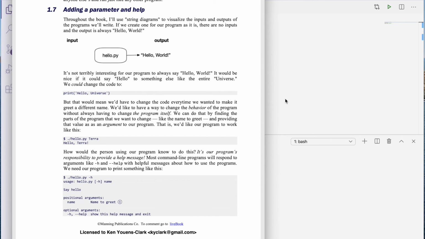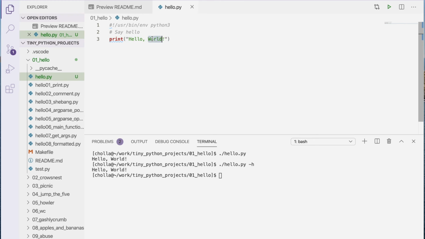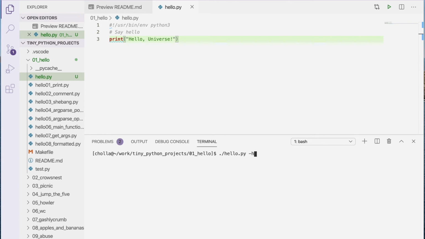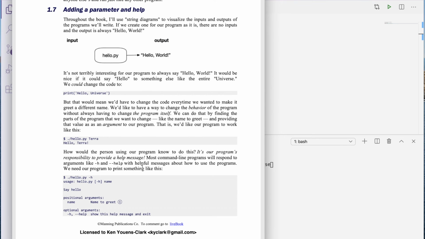If we wanted to make the program say hello universe, right now we'd have to go in and actually change the program, the source code itself, and now if we run our program, it will say hello universe. But we'd like to be able to pass that in as an argument and have it say hello to the universe instead of having to change this. So the question is, how do we make that happen?